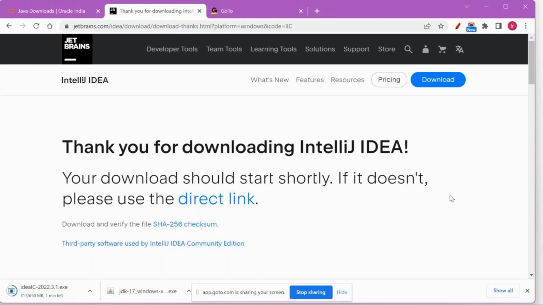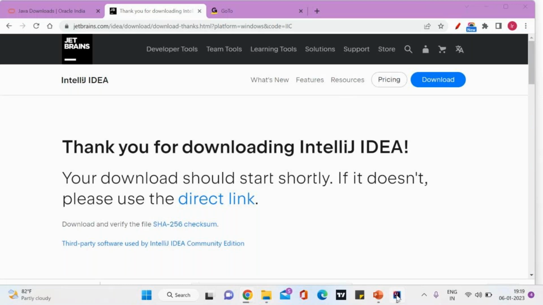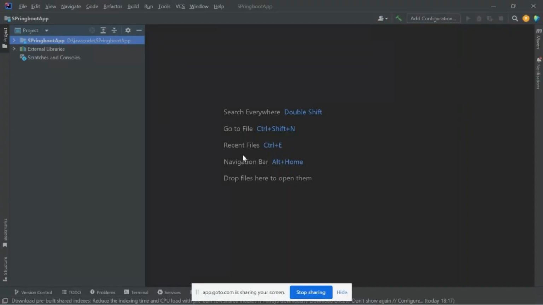Once you install the JDK, again I'm saying, first you have to download the JDK only. Then only you have to go for the IntelliJ installation. First download and install the JDK, then download and install IntelliJ. Then your environment is ready. So your IntelliJ will look something like this once you click and open it.